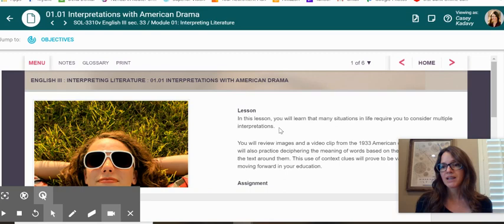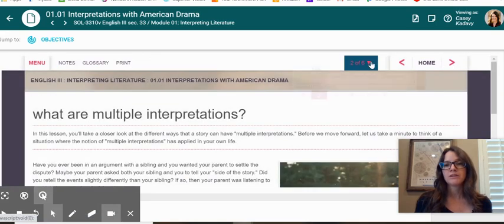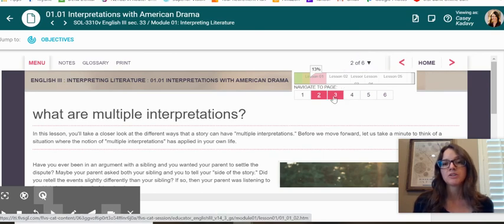There are 2 ways I can navigate from one page to the next in the lesson. I can click on one of these arrows to move back and forth, or I can use this drop-down menu. Let's take a look at what's on page 3.